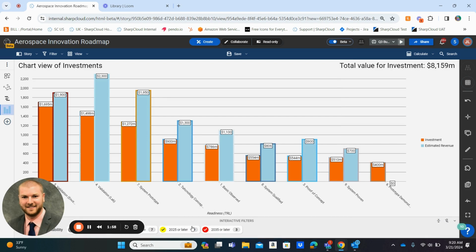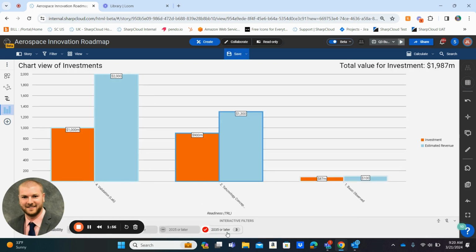And just as we would with any other view, as I look to filter, we will see that the items that we're totaling here and showing on this column chart will have shifted with the filter.